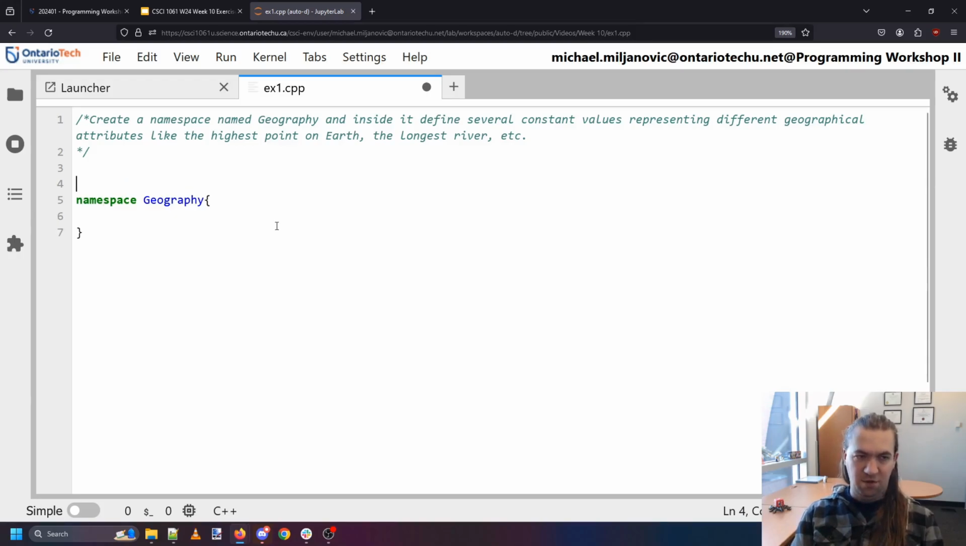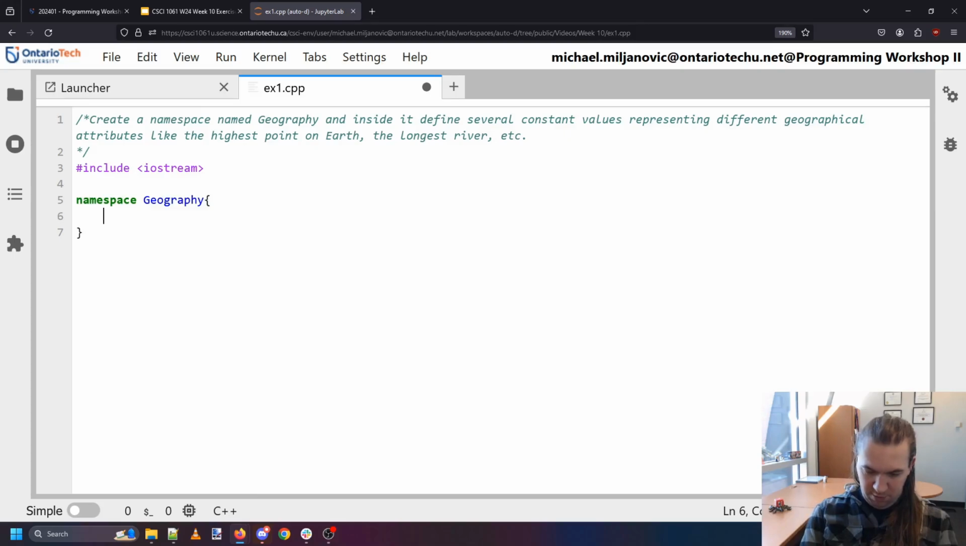So let's say, for instance, that I want to make, okay, first let's include some things. iostream. And here we're going to definitely not use the namespace std. All kinds of weird stuff could happen if we do that, so we're not going to. What we will do, however, is make a constant value. So let's make a float highest, the highest point on Earth.